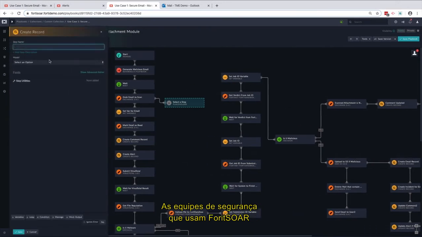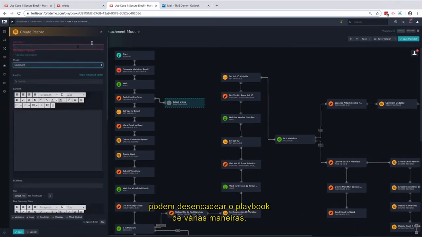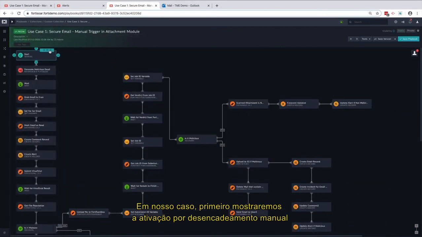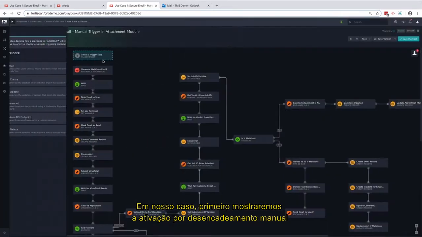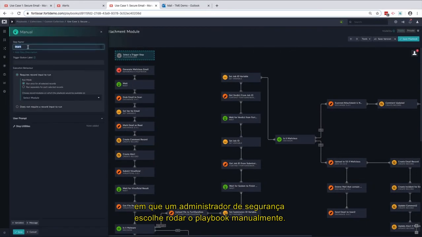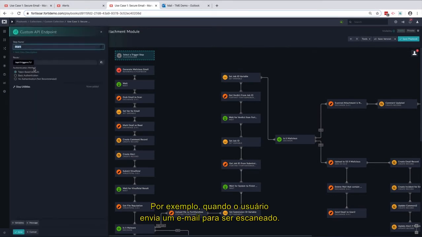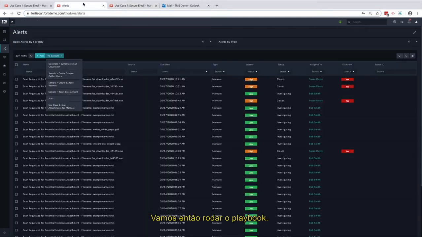Security teams using FortiSOAR can trigger the playbook using various methods. In our case, we will first show activation via a manual trigger for when a security administrator chooses to manually run the playbook, and then via an automated trigger, for example, when users send an email to be scanned. Let's go ahead and run the playbook.